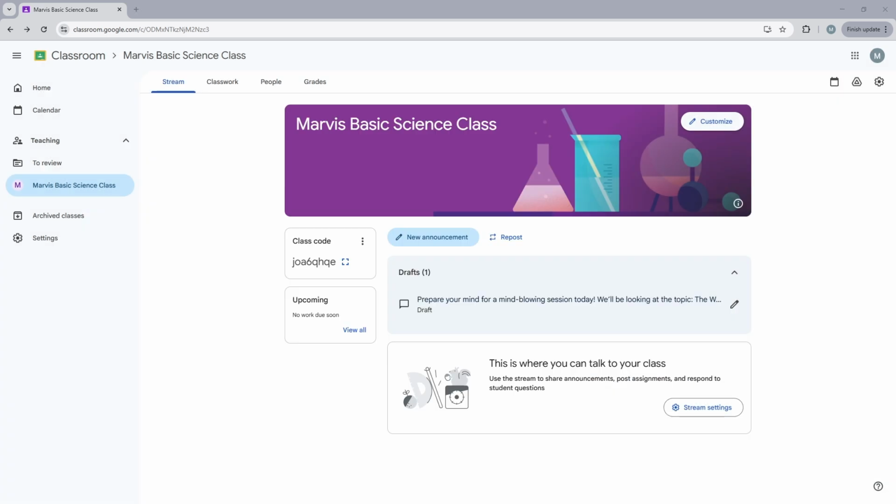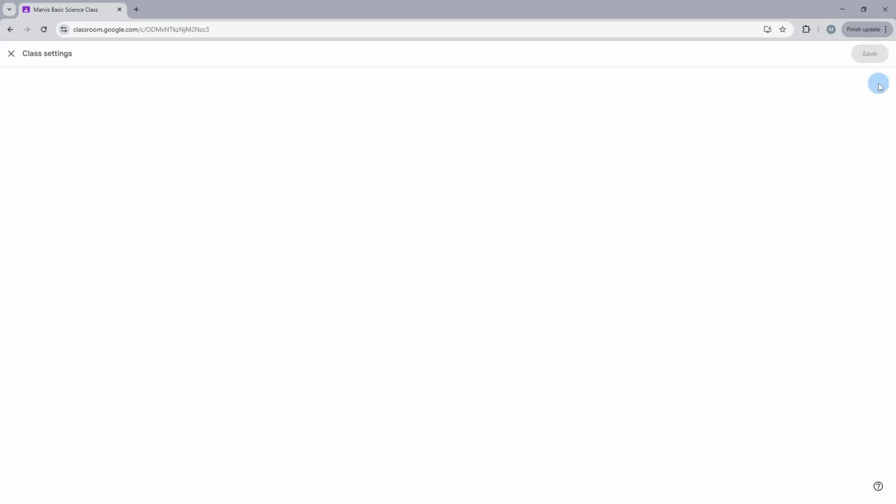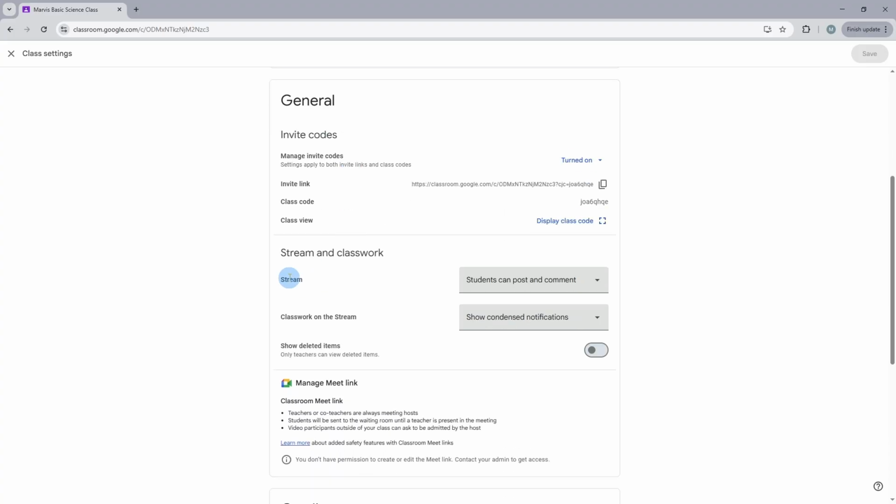Now students can also comment on your post or announcements if you allow it. If you have a large class and you want to avoid clutter, go to the settings icon at the top right corner of your screen, click on it, then scroll down to where it says stream and then click on this drop down menu, and you can either allow students to post and comment or just comment alone, or you can allow only teachers to post or comment. For the purpose of this video, I'll only allow teachers to comment and post.